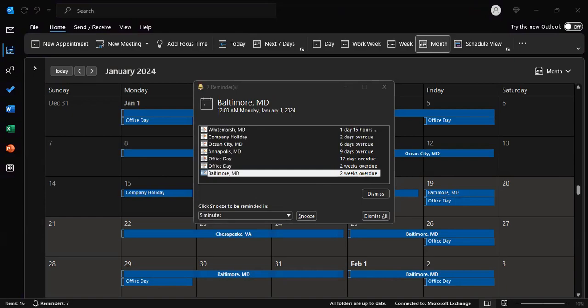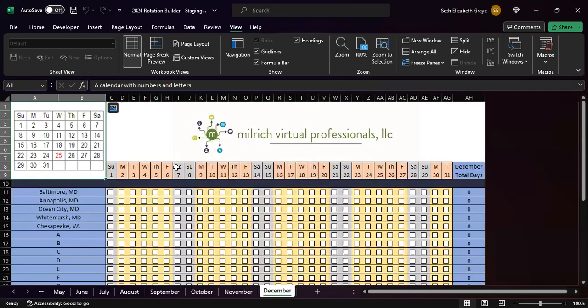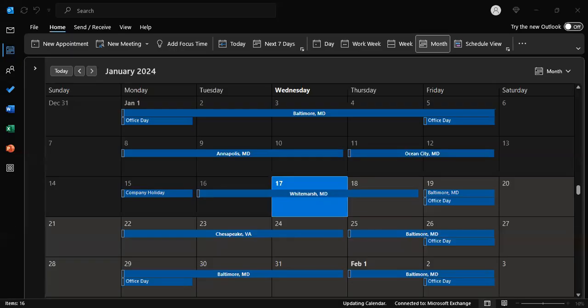And you can check whether it's complete or not by heading over to the Rotation Builder home. And if it kicks you to December, then it's finished. So I'll head back over to my Outlook and dismiss these reminders. Another thing of note is depending on how many events and zones you have, this process can take up to 15 minutes to fully finalize and for all of the events to appear on your Outlook calendar.